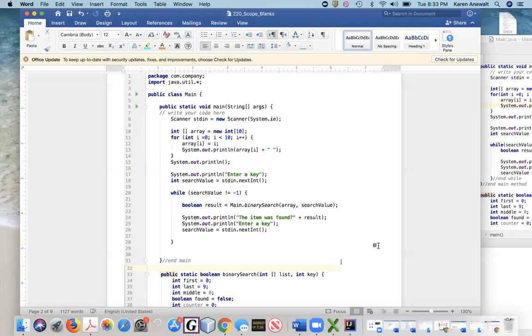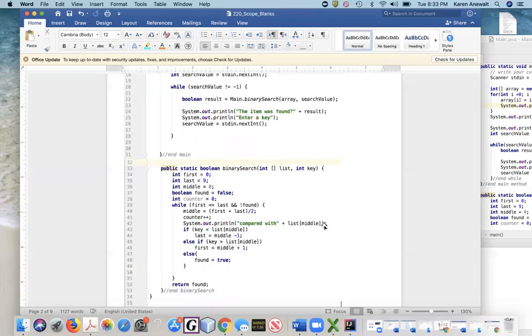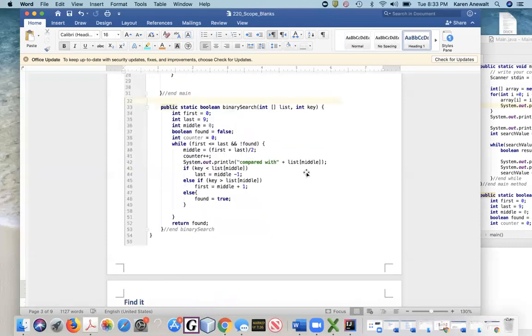So we looked at a few examples. They were all part of the main method. But you can also find the scope for variables that are part of the search method. So for example, if I asked you what the scope for the variable middle is, well, that starts on line 36, and that's included inside the declaration for this particular method. The closing curly bracket for that is line 53. So the scope for middle would be line 36 through 53.